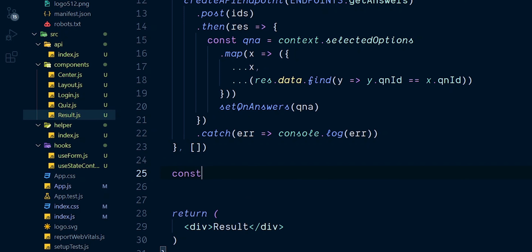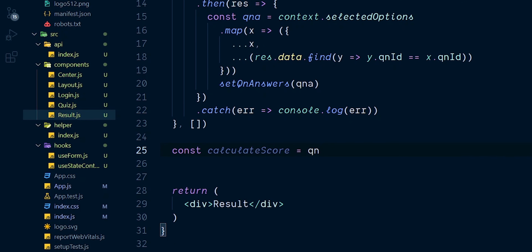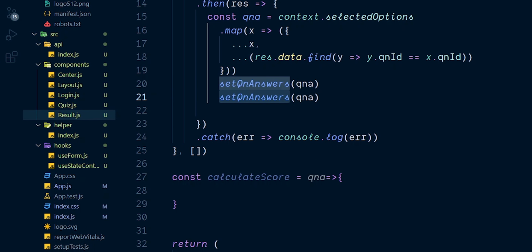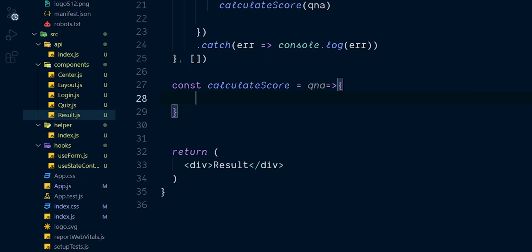Now I will define a separate function to calculate this score. This function accepts the array of question answers, and let's calculate the score inside this function. Now let me call the function here. For calculating this score, I will be using the array method reduce.